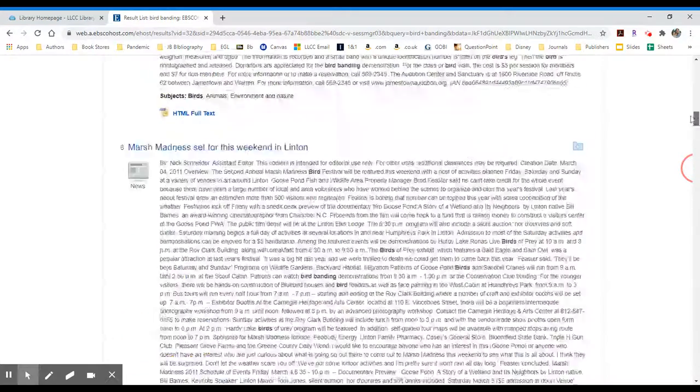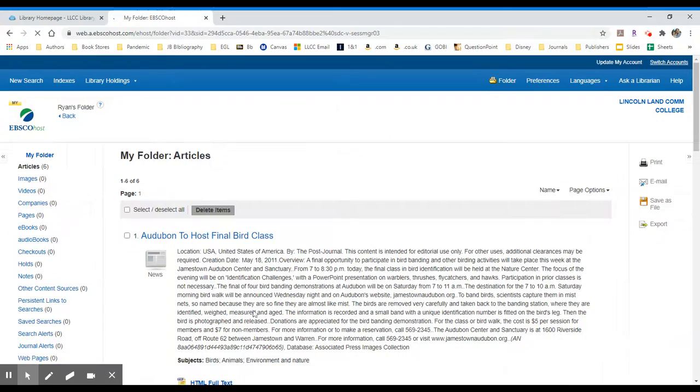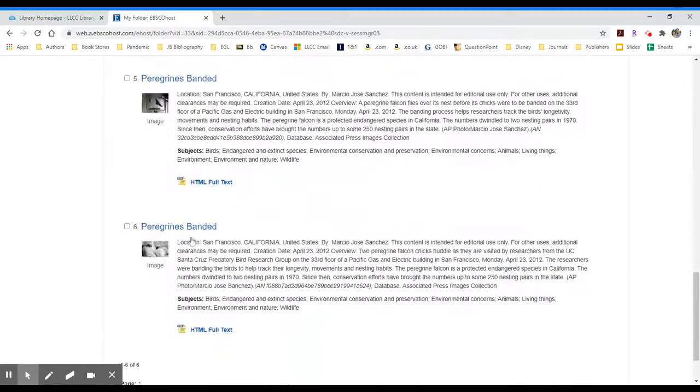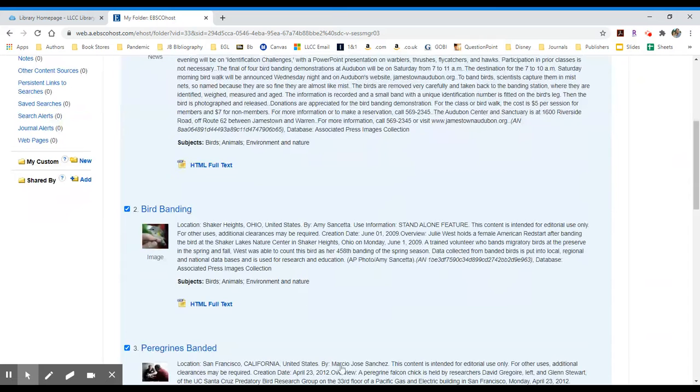And at the end of my searching, I can come up to the top, click on the folder, and anything that I've added to that folder will be listed in my folder. So in this case, I can select them all, and I can print them all or email them all to myself. When I email, it should provide the citation for each of the items as well.